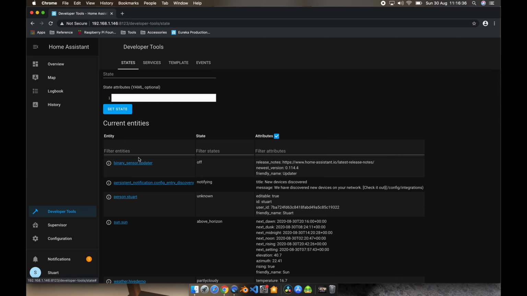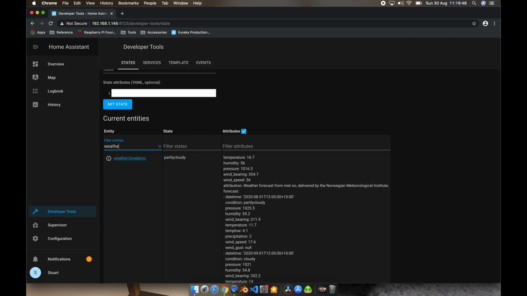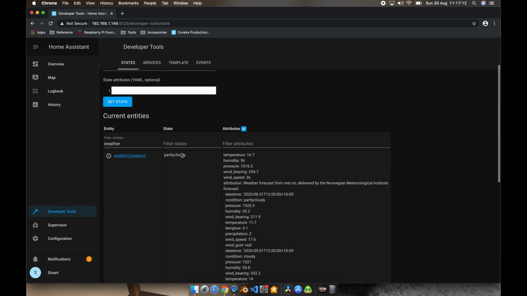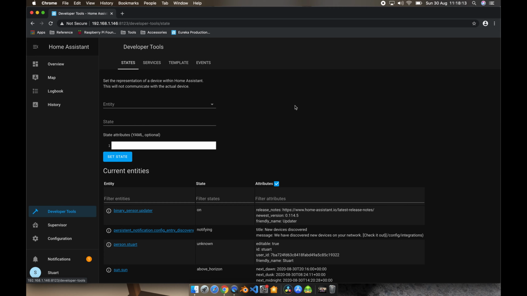And then we've got a list of our current entities here, and we can filter those based on different things. So if we wanted to filter our entities by the entity name, I could start typing weather, and we've got some information here, and we can see the current state and the current attributes of that particular entity. Current wind speed, humidity, etc. We can see all sorts of useful information there. And that can sometimes be useful if we're testing different things.